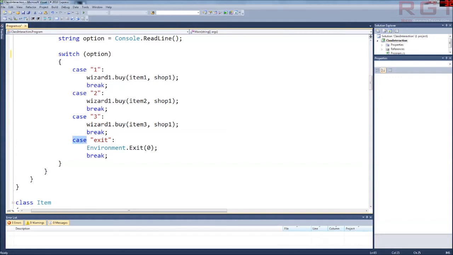In the event that the player has typed exit, because we want to have a way to actually exit the program, all we do is call environment.exit(0), and that will just close the application down, and then we'll break this loop as well. Because every case in a switch statement has to contain a break. You can't cascade down multiple cases, it won't allow you to do that.